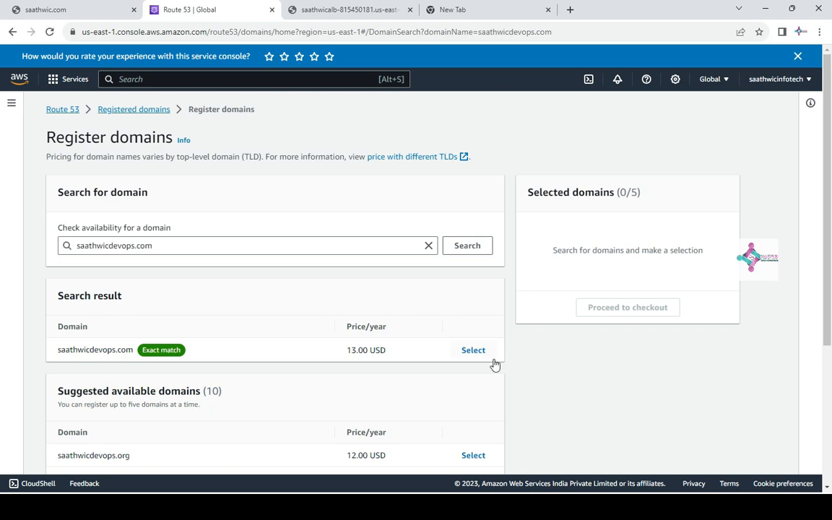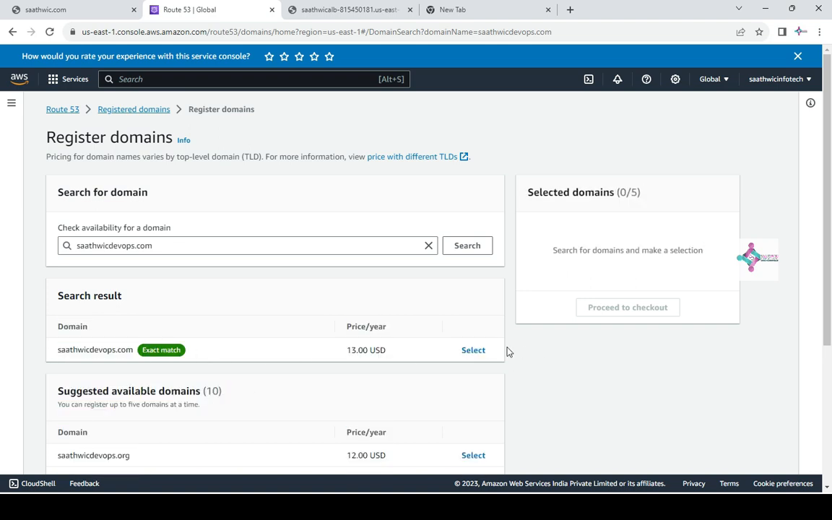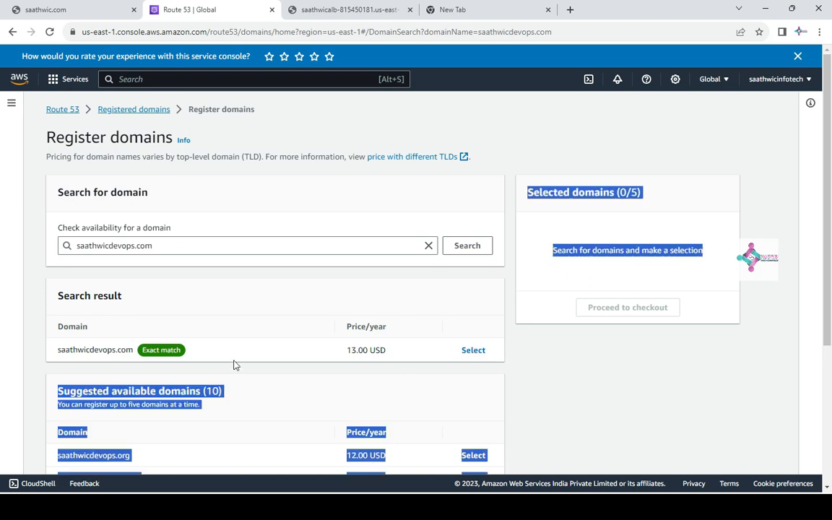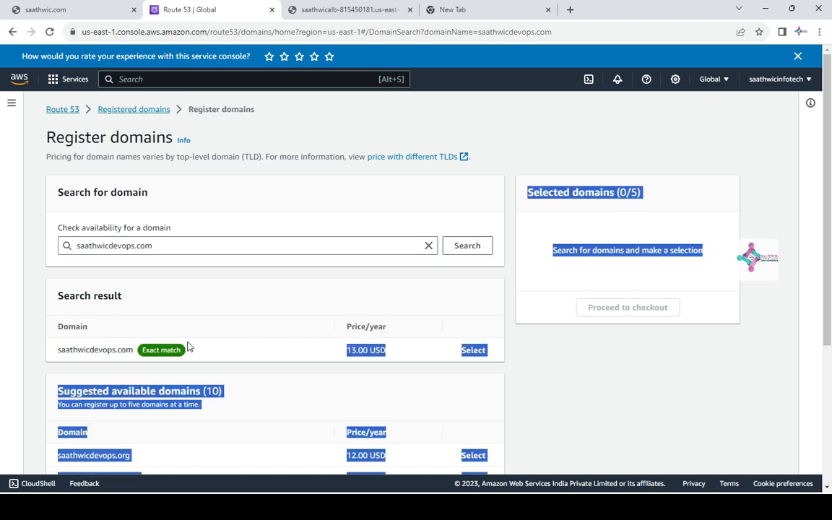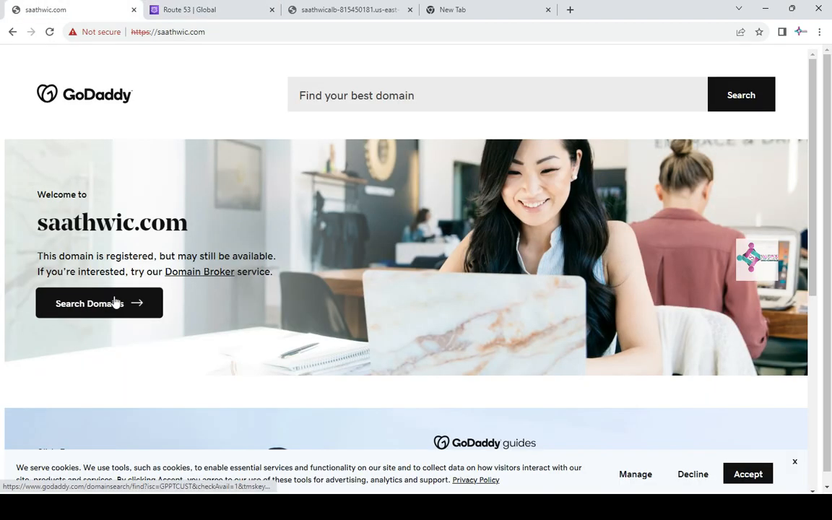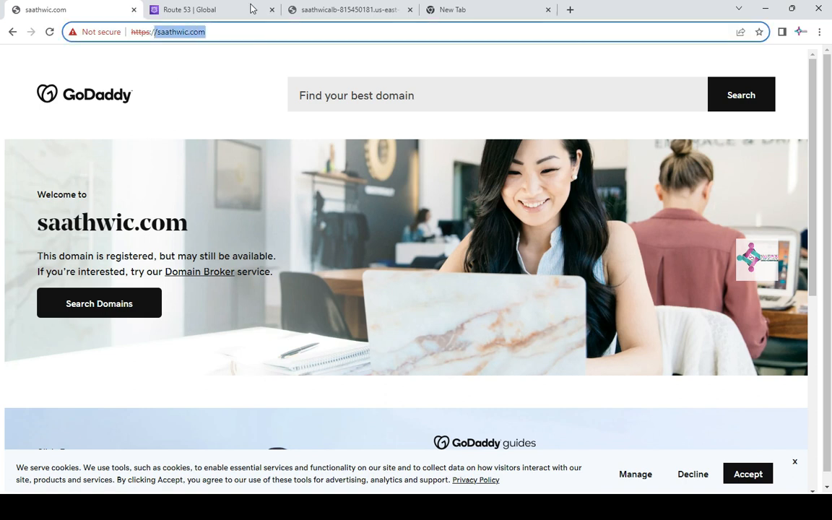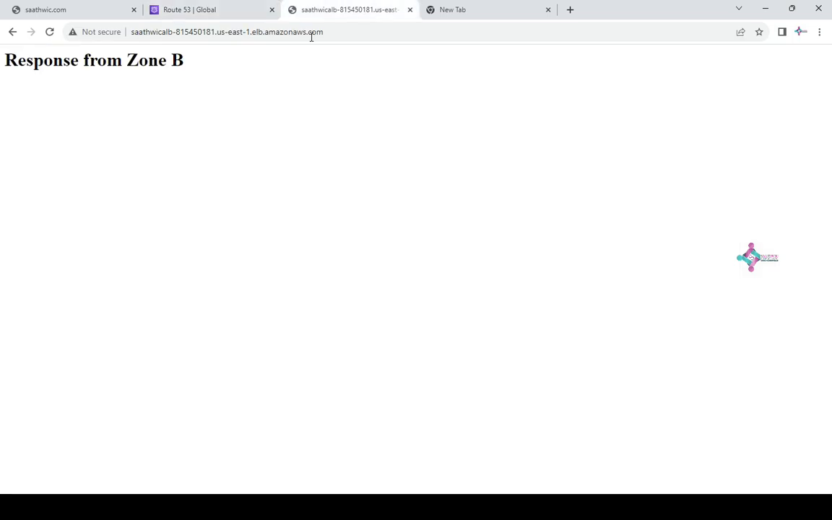But generally I don't use AWS, the reason being that I see it's a little bit costly. Whereas in India, we do have multiple providers which provide cheap and best domain services. So I have bought Saathwic.com from GoDaddy. Now I am going to show you how I map this domain using Route 53 and access my ALB to do the load balancing. So that's what we are going to do.